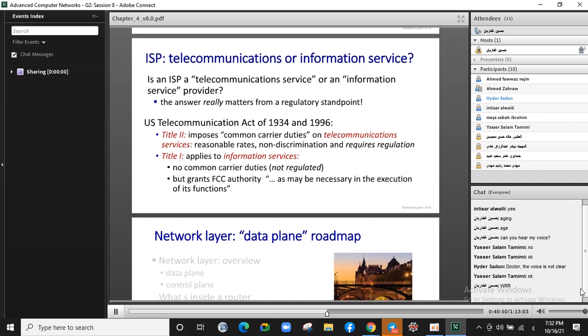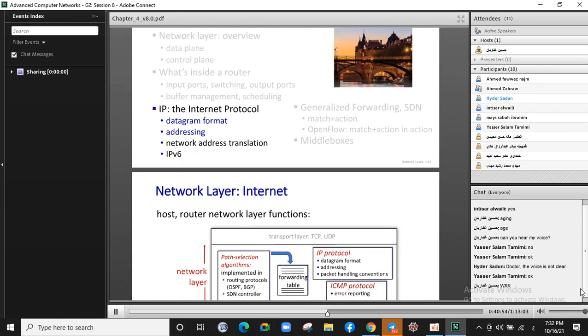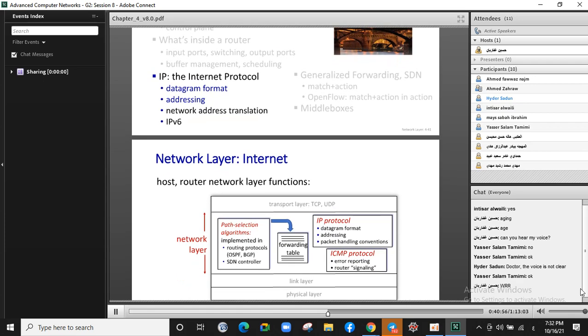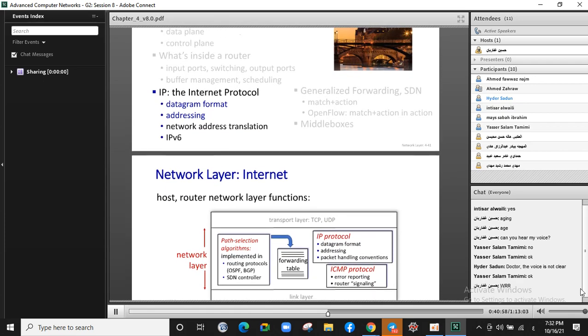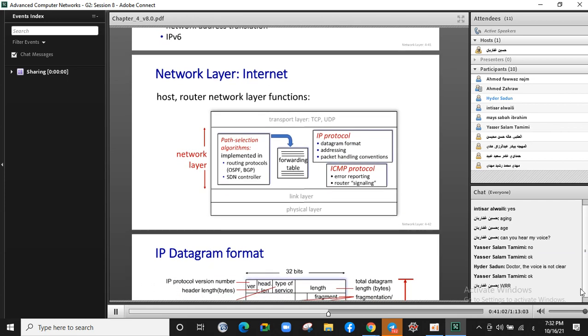But those services should be reasonable and non-discriminatory, which requires regulation and something like that. So it depends. I cannot say that an ISP has to provide only telecommunication services. It depends on the regulations and the duties defined by the regulations for an ISP.